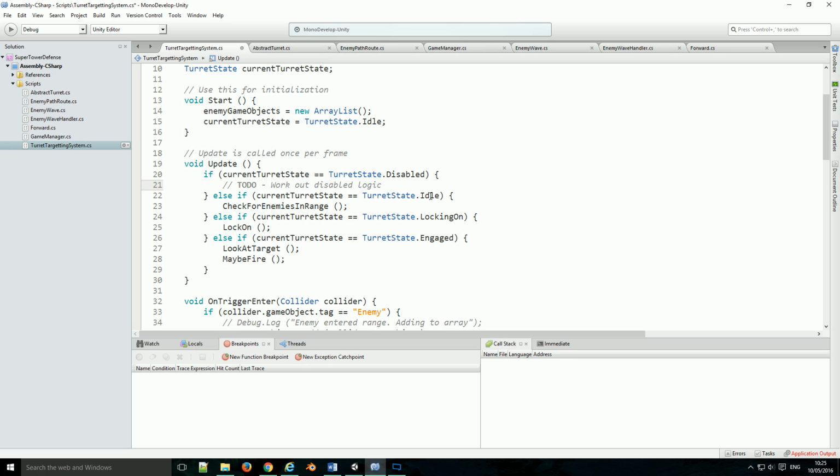Okay, and then we have our different states here. So we've got the idle state, which looks to see if there are any enemies in our array. Which makes sense. It's not doing anything, so let's just check if anything's come into scope. If it hasn't, do nothing. We'll take a look at that in a second.